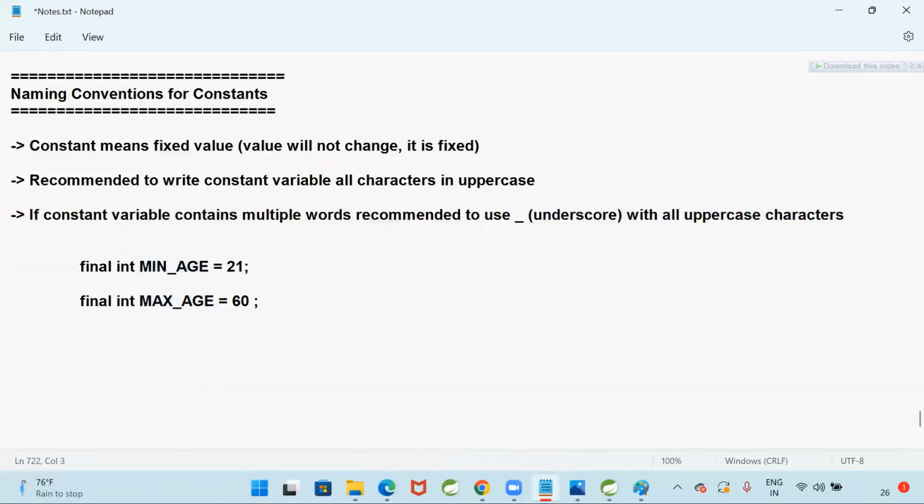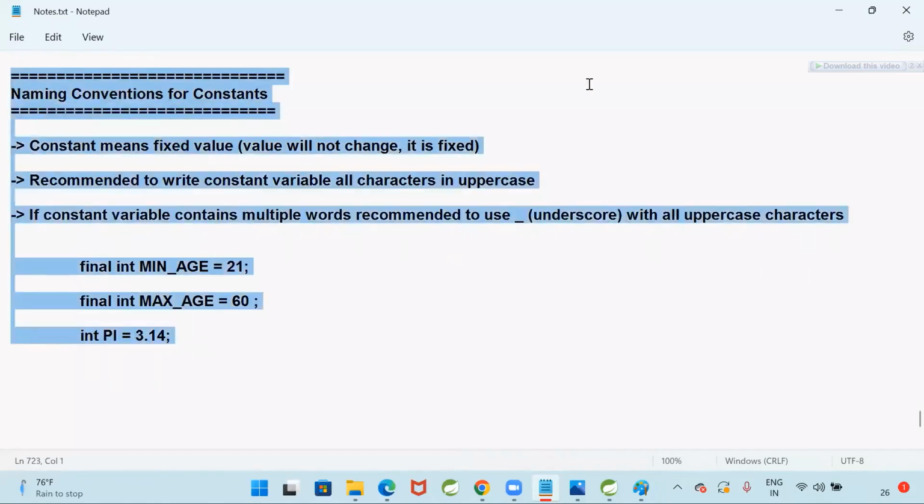For example, if you want to declare the pi value, int pi is 3.14 something. Pi value is not going to change. It is a fixed value. Are you able to understand what the naming convention for constants is?